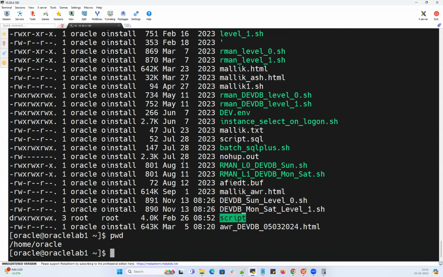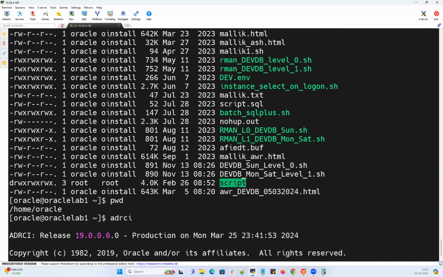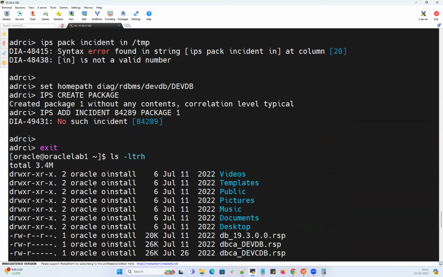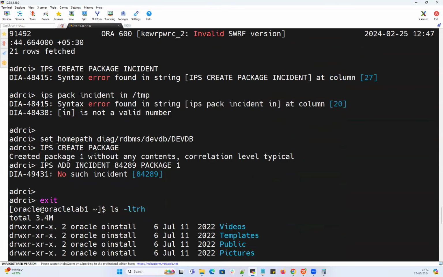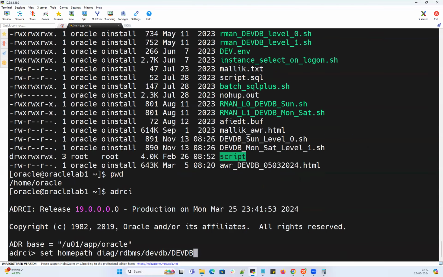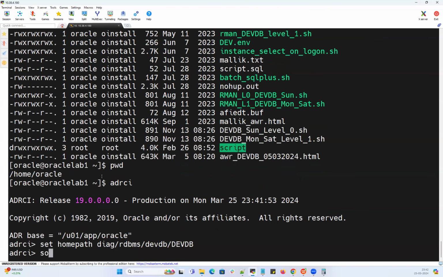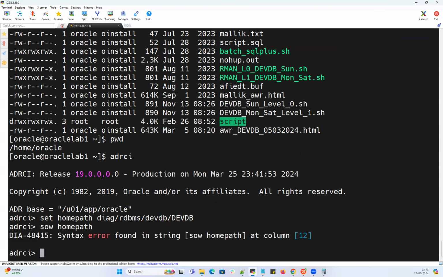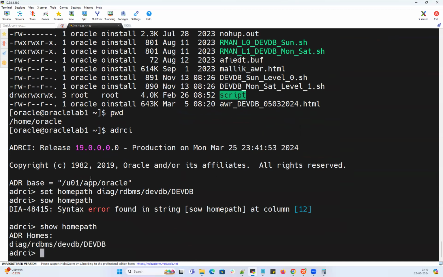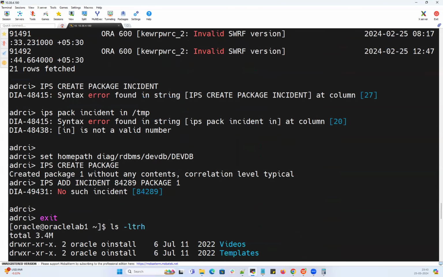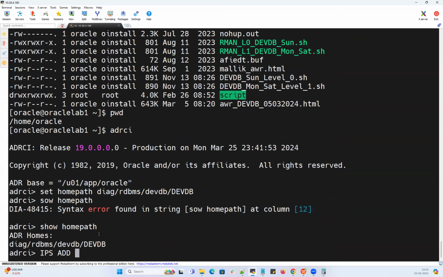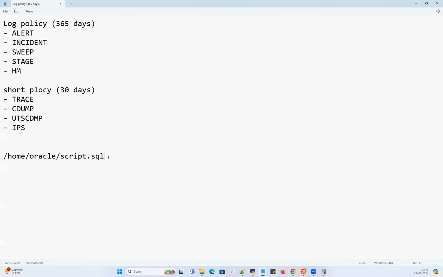Go back to your ADRCI and set your ADR home. Set your home path for your ADR home. Show home path. Right, it is set now. Now I can say the same command, whatever I added here: IPS add incident. Instead of incident, I can say IPS add file. The file, what file I want to add? I want to add this file.